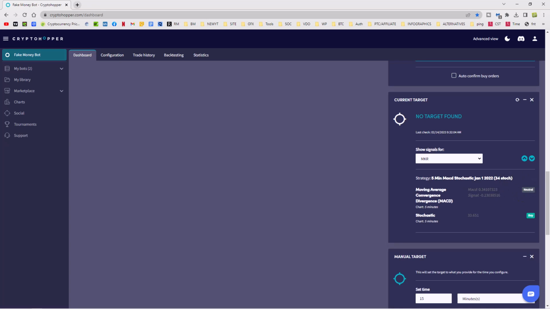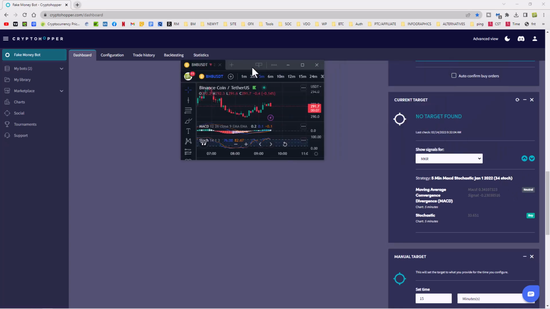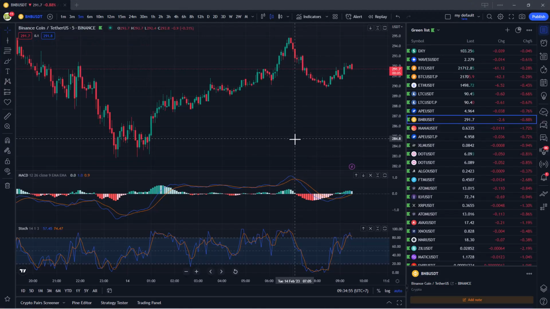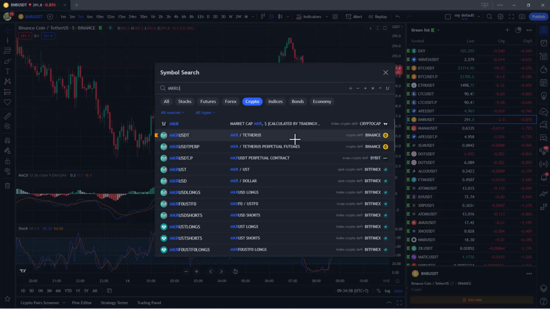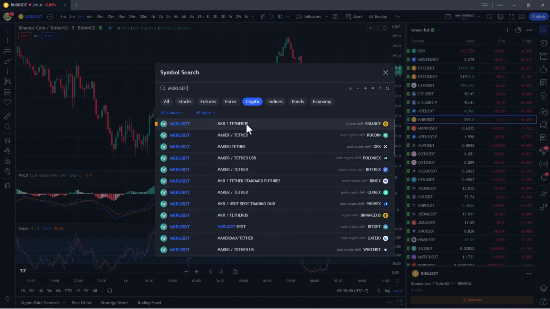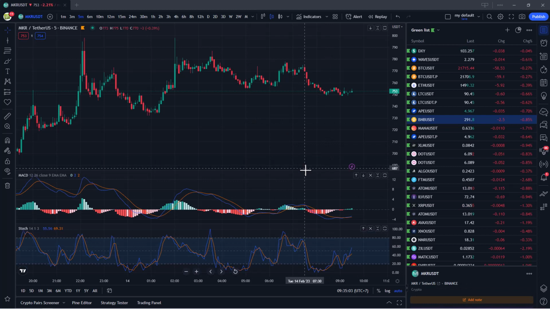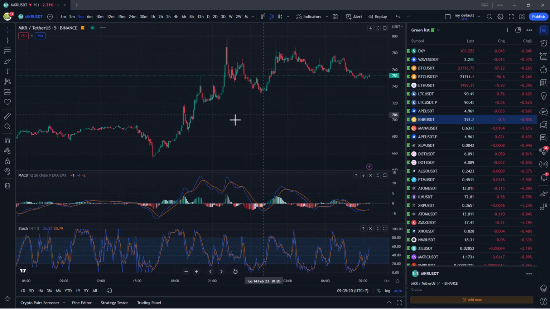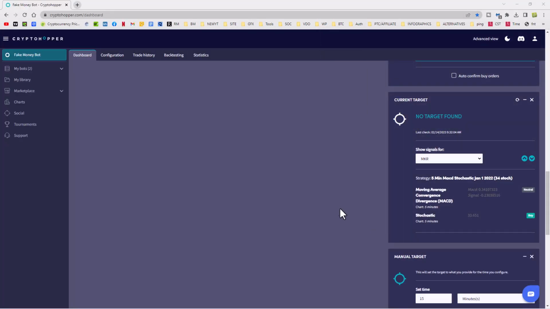Alright, so Maker. Let's have a look at Maker. Let's go on Trading View. MKR USDT on Binance. Okay. So yeah, we're on the 5 minute. The stochastic is saying, yeah, time to buy. But the MACD looks too high up. It's been deemed too high up. Yeah, so that's saying neutral.